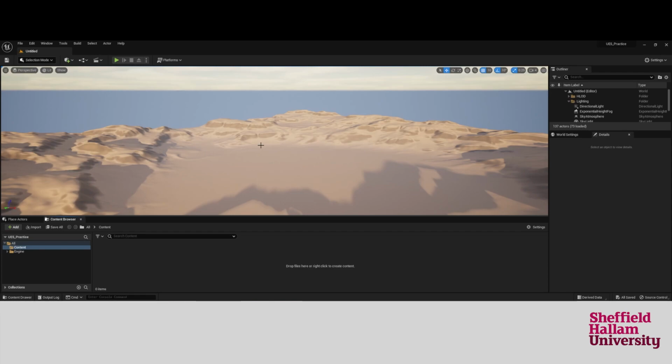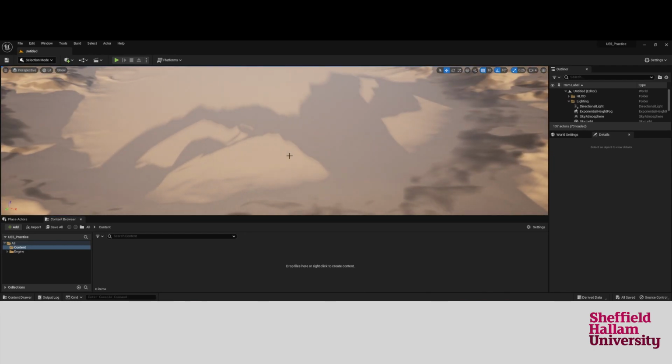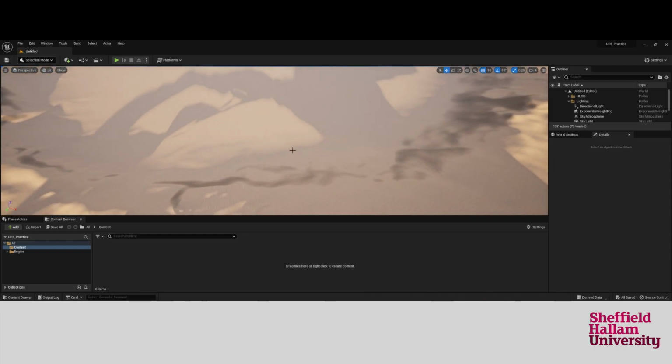Okay, so once it's finally loaded up, you should have something which looks like this. Very, very empty. Everything pretty much needs putting in from scratch in terms of the design and development. So the first thing I'll draw your attention to is down at the bottom here, which is your content browser window. You'll notice there's absolutely nothing in here at the moment.